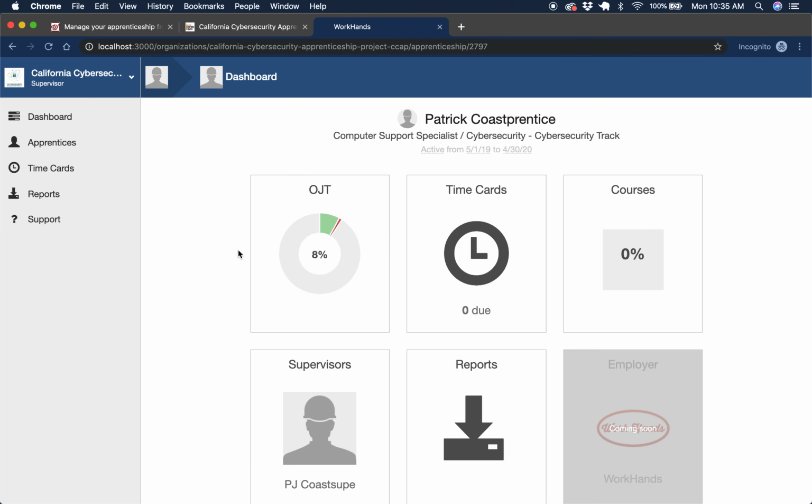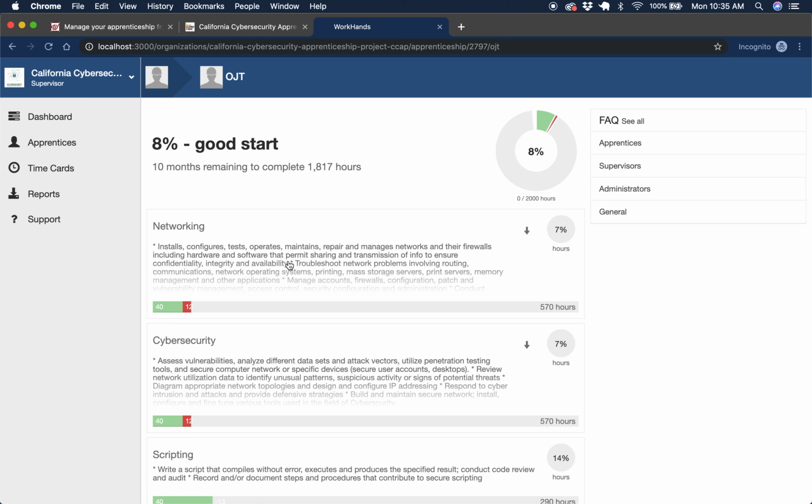So here you can see how your apprentice is doing across all of their OJT, all of their courses, and the fact that you are the supervisor. And if you ever need a specific report on them, you can pull that up here. Let's just take a look at the OJT for a second. So as part of your apprentice's progress, they're going to track all of their total hours. You're going to see some red in here, which are projected hours based on their start and end dates.